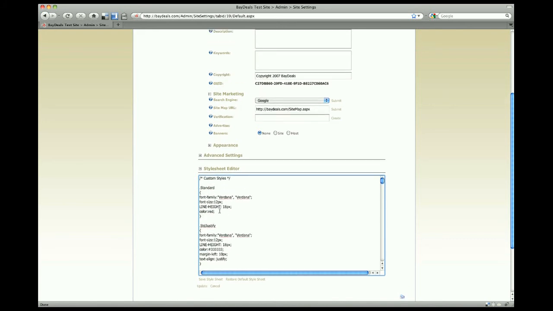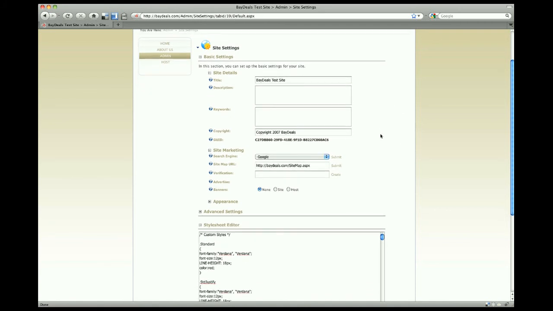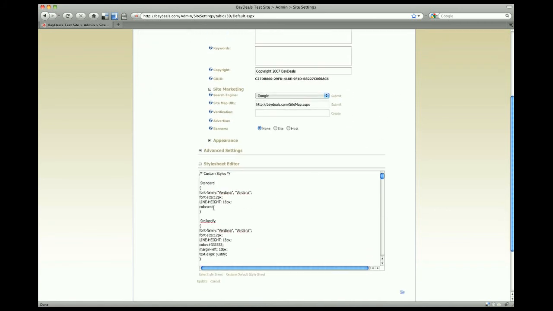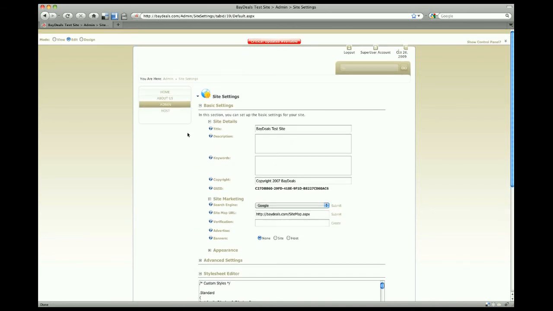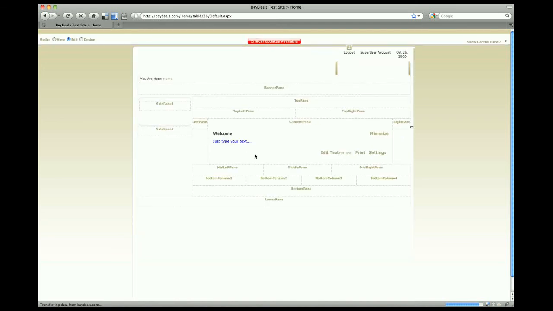So you can see that for each one of these, you can create different styles and have different fonts, and that makes it easy to also change it across all pages. So if I've used standard everywhere and I wanted to change that color to blue, I could just go here and change this to blue, and then click on save. And then when I go back to my page, and I might have to shift refresh, you'll see that it's actually changed the text to blue.